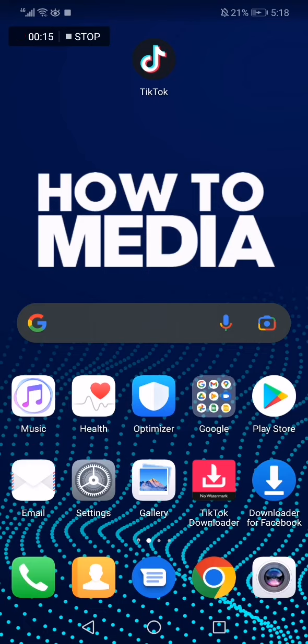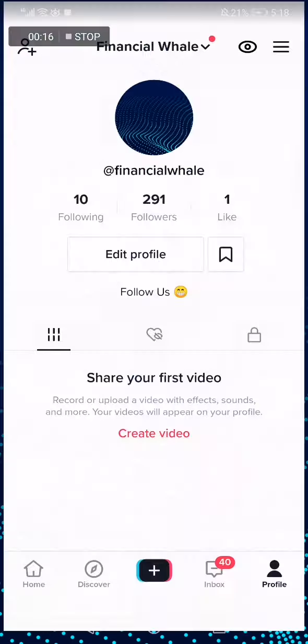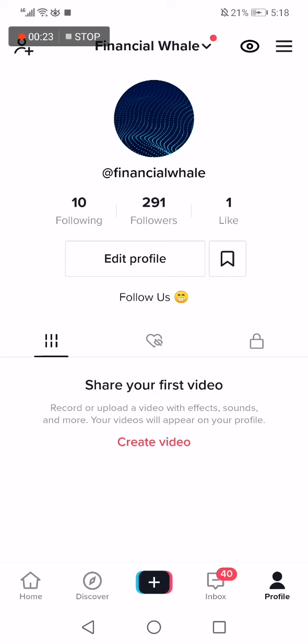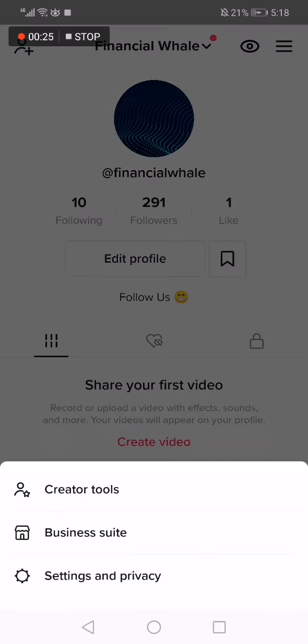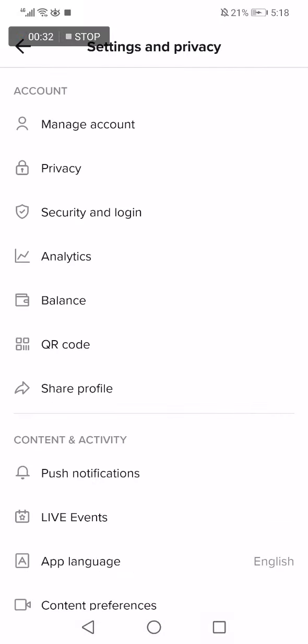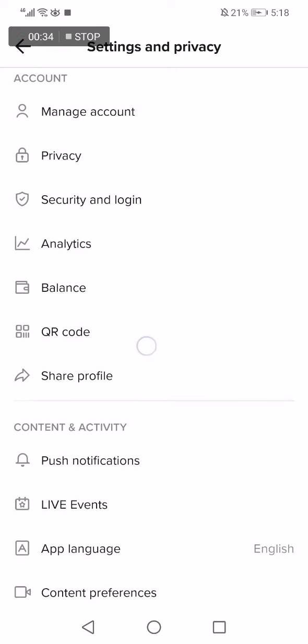So first thing we do, we go to TikTok. This is the home page, as you can see. Now you have to go to the top corner right here and click on those three lines. Now choose the third option, which is settings and privacy, and then go down and search for QR code.